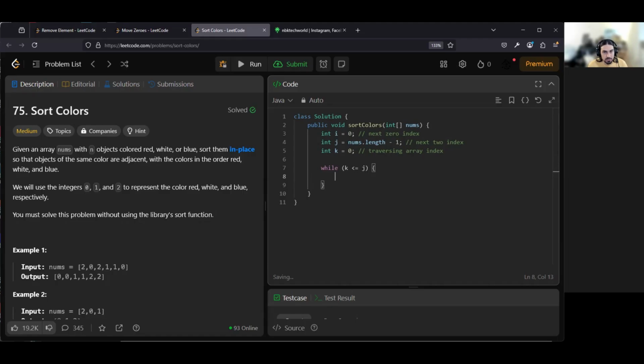Okay, so we're going to check. Let's look at nums at K. I find it easier to start off with the 2 and then do the other ones. So if that one is equal to 2, what do we have to do? We're traversing the array, and I found a 2. So I have to take that 2 and move it to the end. But before I do that, I have to take whatever's at the end and move it to where the 2 is. Right?